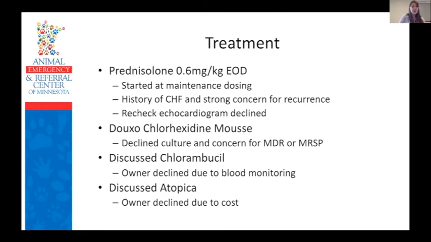Cats in my world get double the doses of dogs, prednisone. So they get 0.6 mg per kg, whereas a dog gets 0.3. But I'm still on every other day dosing. Watched him like a hawk. Owners declined to echo. I did recommend it, of course, to see where he was with his heart status. We did do some Mosie because they declined the culture, and I was worried about a multi-drug resistant infection. And they also declined chlorambucil and Atopica.